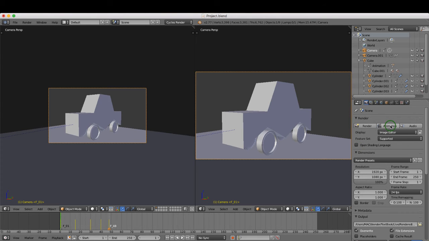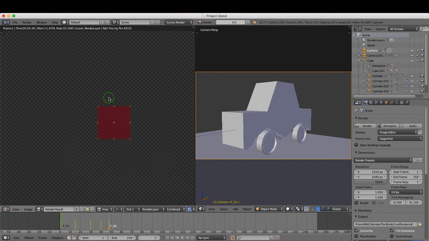Okay, so when that's done, you just left click animation. Okay, and that'll render out all the animation to your output folder. Okay, so I'm just going to stop that by pressing escape.